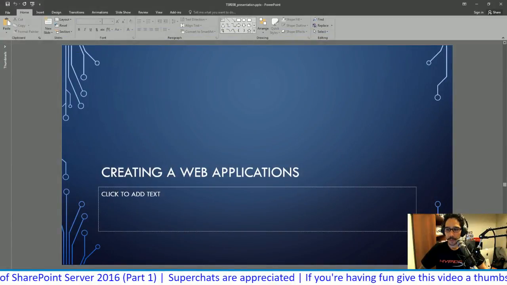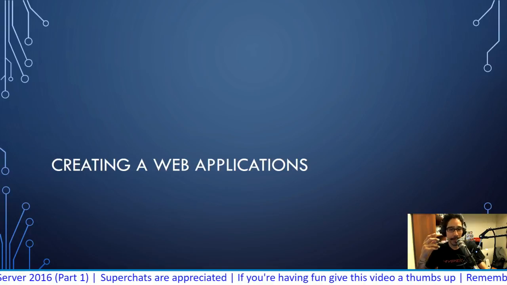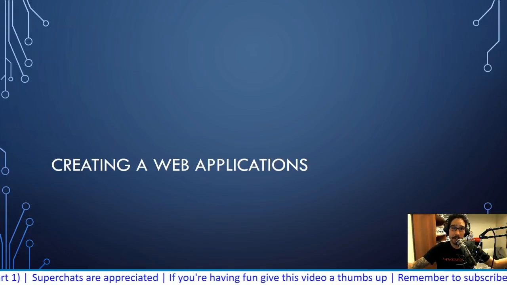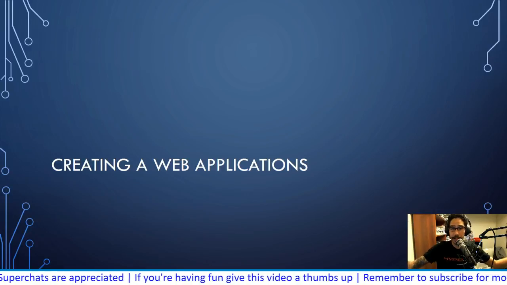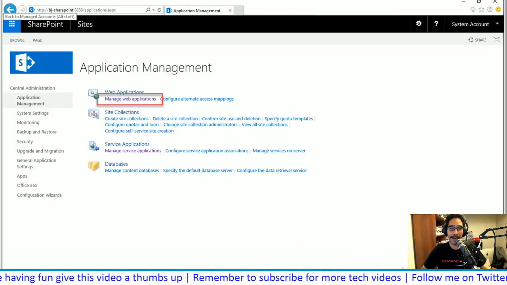And let's go back in full. So the next thing that we need to do is create a web application, because we already did our farm. Our farm was the server installation. So creating a web application is pretty simple. Within your Central Administration site, you want to go inside Application Management and click on Manage Web Applications.